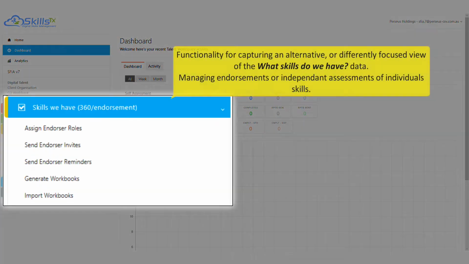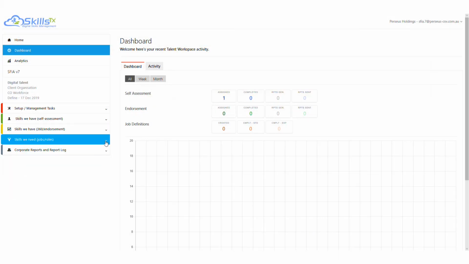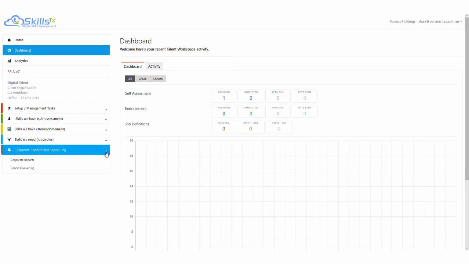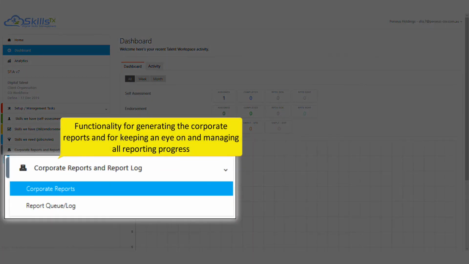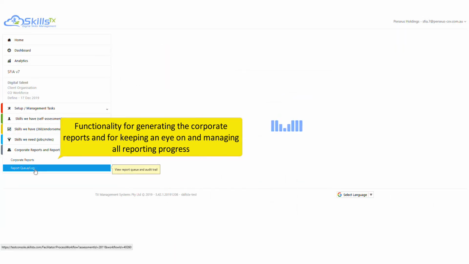The Skills We Have 360 endorsement group provides the functionality for capturing an alternative or differently focused view of the What Skills Do We Have data, managing endorsements or independent assessments of individual skills. The Skills We Need Jobs and Roles group provides the functionality for capturing the What Skills Do We Need data, the definition and ongoing management and assignment of jobs and roles. The Corporate Reports and Report Log group provides the functionality for generating the corporate reports and for keeping an eye on and managing all reporting progress.